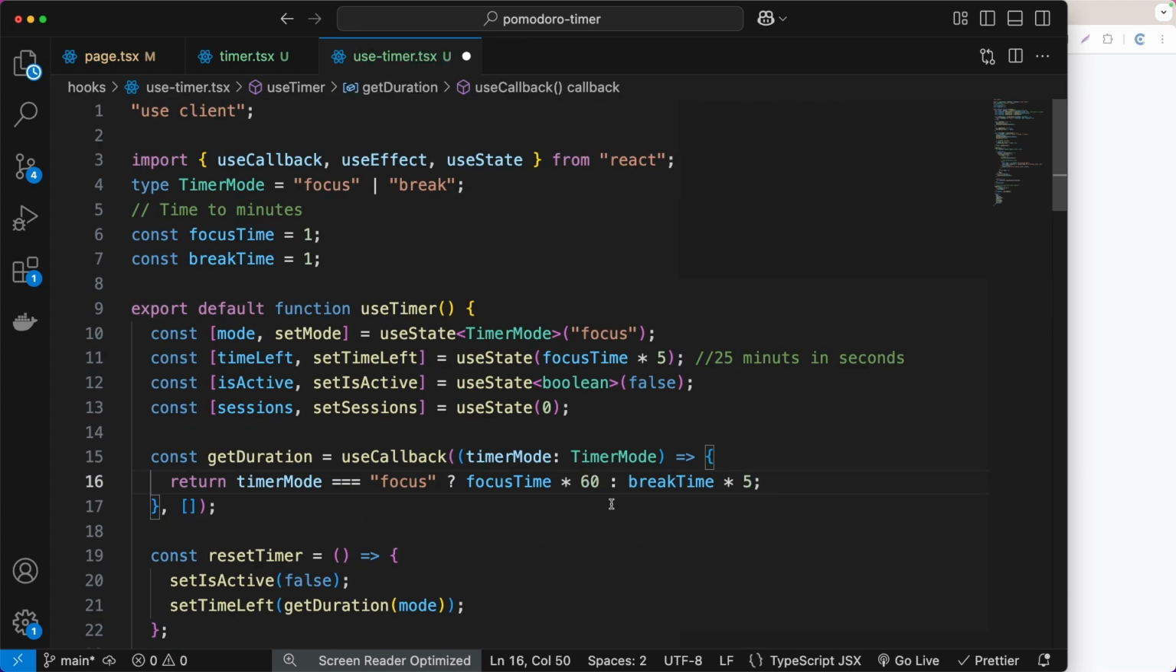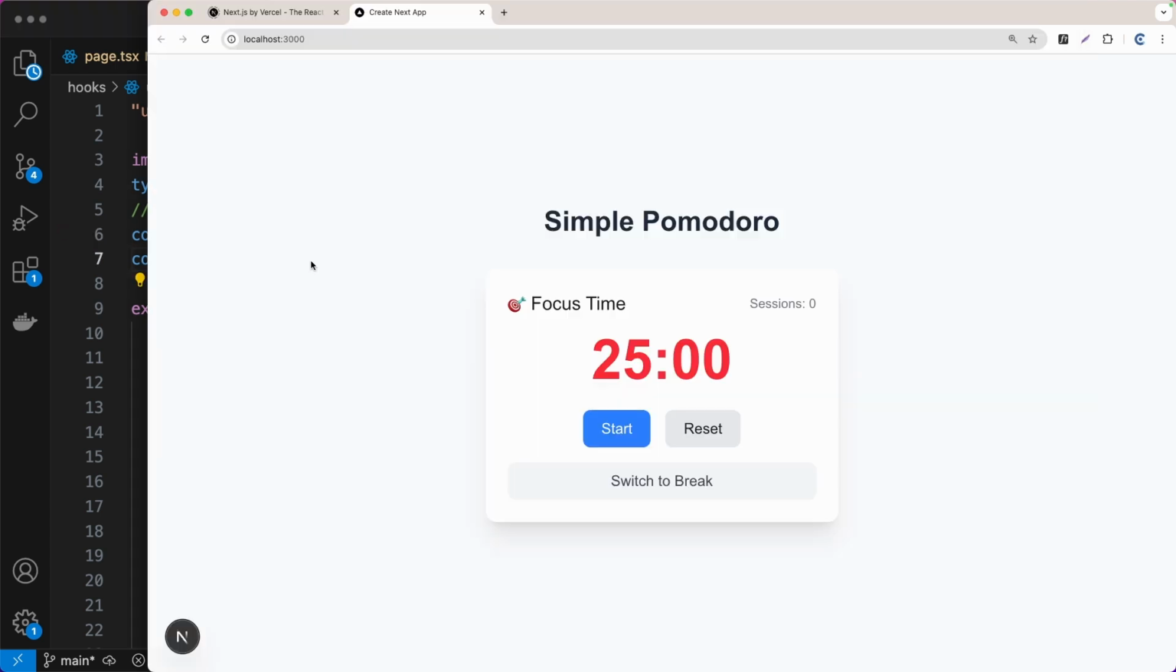And then the next thing I'm going to do is change the 5 right here into 60 seconds, right? Just change all of that to 60 seconds. And then we also need to change this focus time into whatever you want. So normally for a Pomodoro app it's going to be 25 minutes for the focus time, and then for the break time it's just 5 minutes. Okay, so here we go. So now we have the simple Pomodoro working.